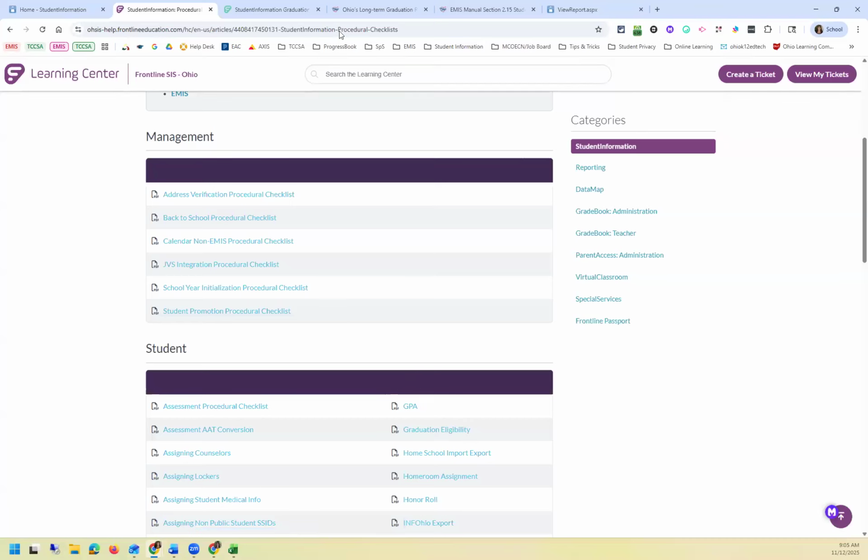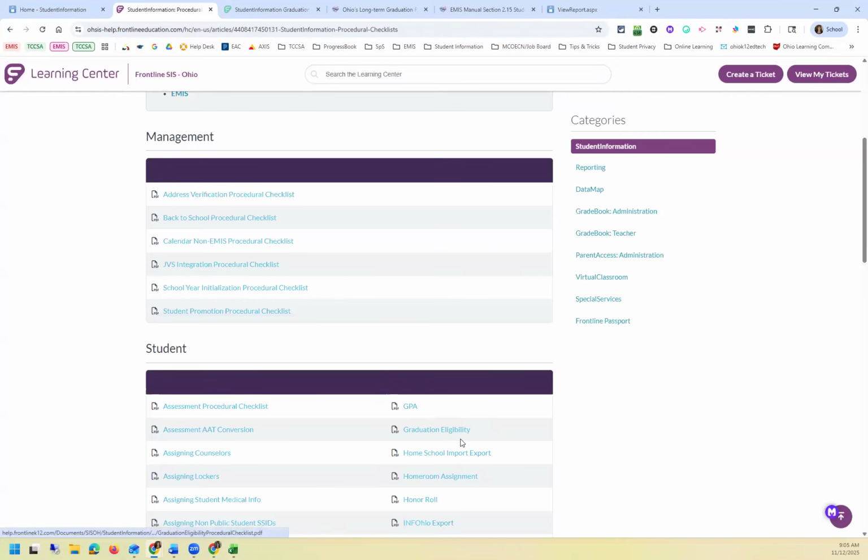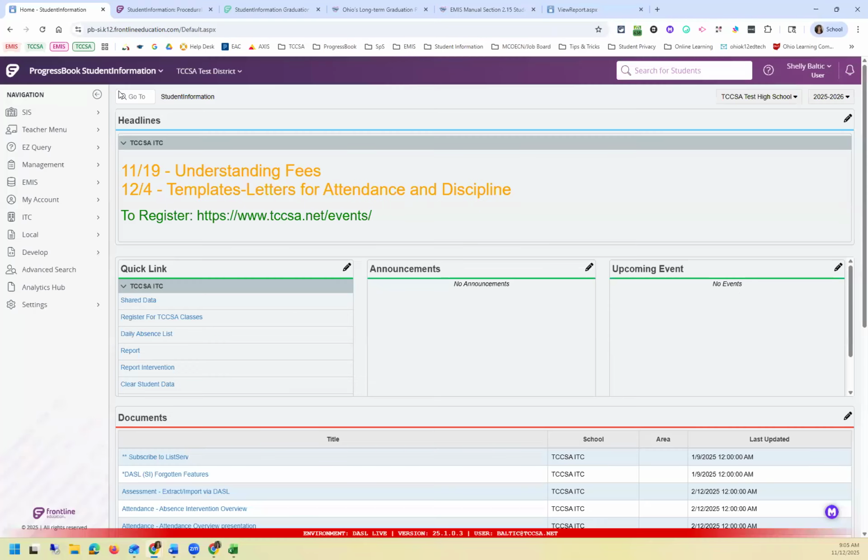So again, our main document is our graduation tracking guide, and then we are also going to look at the graduation eligibility procedural checklist. In student information, we are going to start looking at our graduation tracking. Everything has been updated from grad points to grad tracking in student information as well as in data map. We will also look briefly at data map so you can see your graduation plans from there.